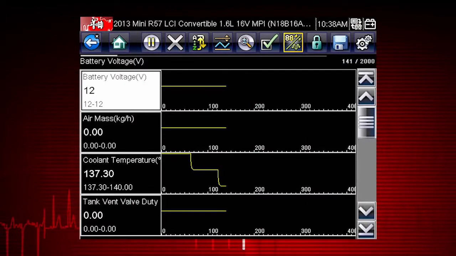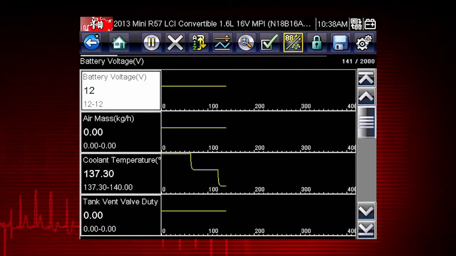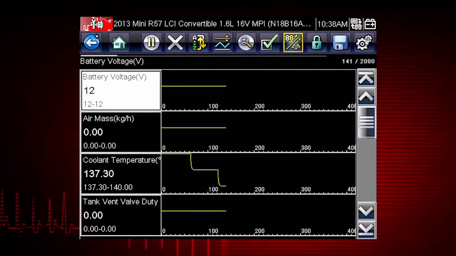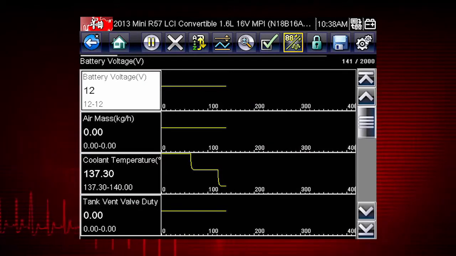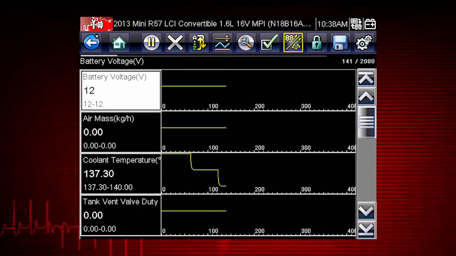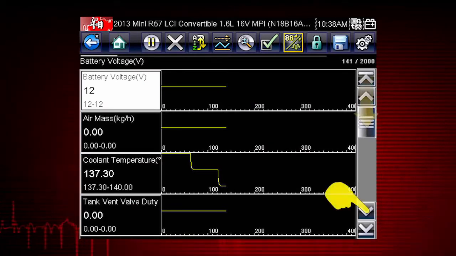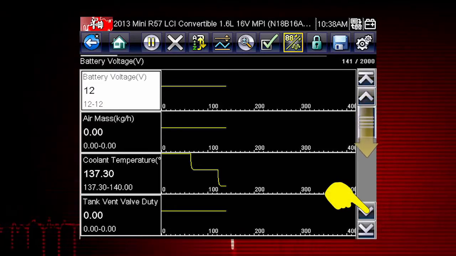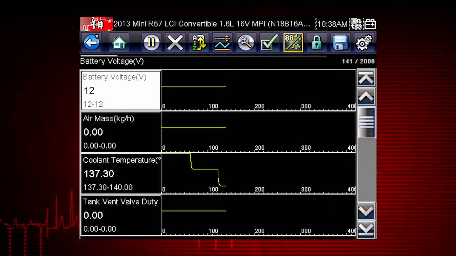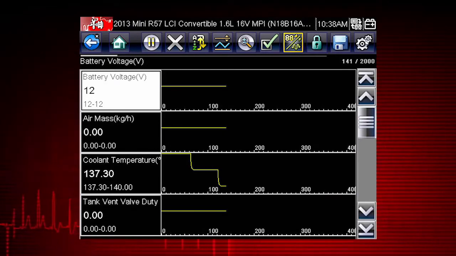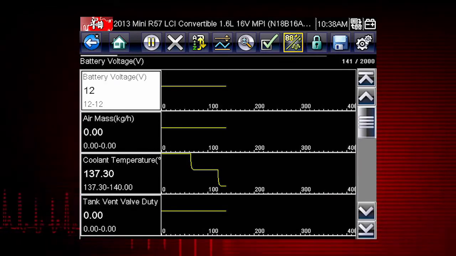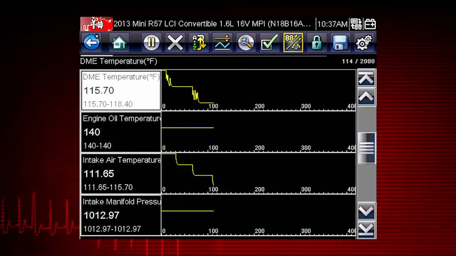The graph provides a large number of data points plotted so you can compare events over time. Multiple graphs allow you to view relationships between components. Scroll down for more data using the scroll bar on the right. All data is continuously being recorded for all available parameters for the selected ECM.